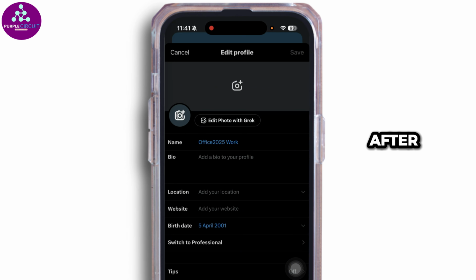Finally, restart the app after making changes so the new settings apply properly, and that's it. With these steps, you'll be good to go.